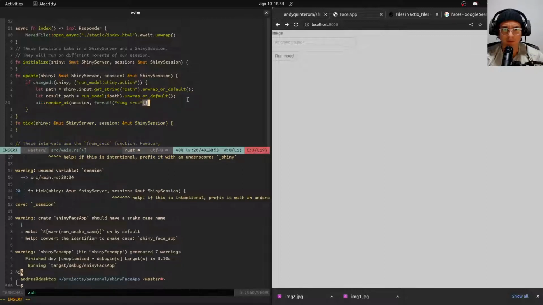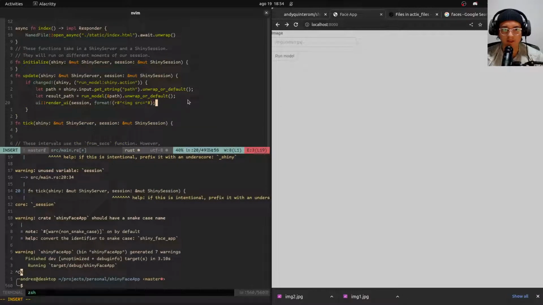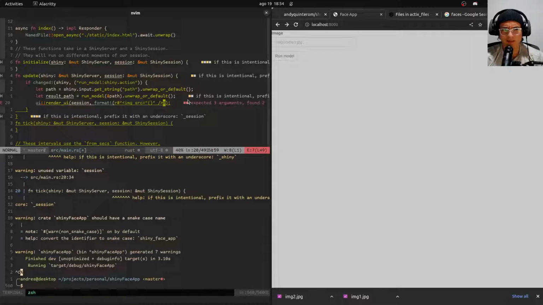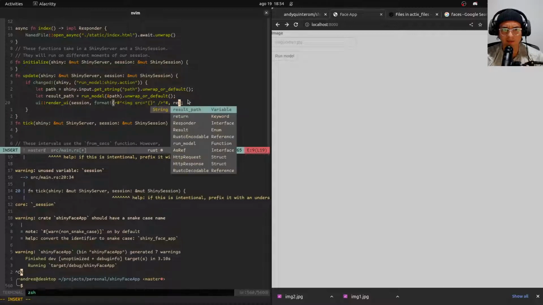And here let me actually put it as, how do you call that, a raw string. Let's do it like that. So for source, I'm going to put in the little curly bracket so that I can put in the image path, and that should be it. Really, I think that's everything the HTML needs, right? And then I'm going to pass in as an argument the result path, right?